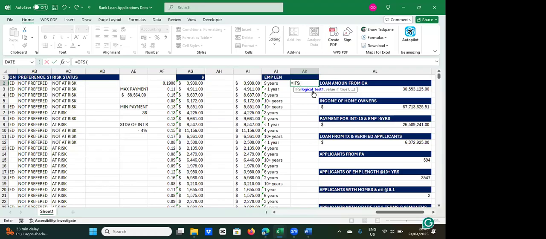So one is if interest rate is less than or equal to 5. That's one test. Then there will be another test between 6 and 10. Then there will be another test for the other one. You understand? So the meaning of IFS is that there will be more than one logical test, right? So logical test 1, like we have said.